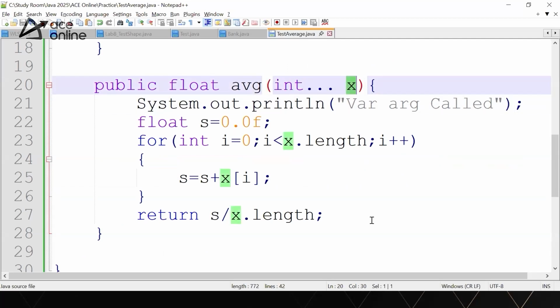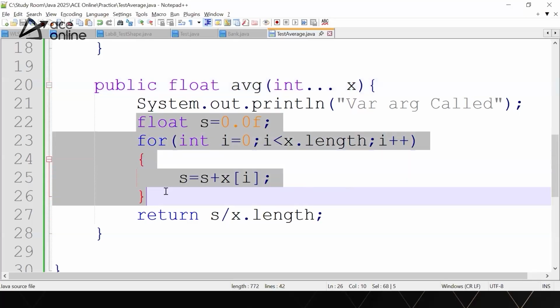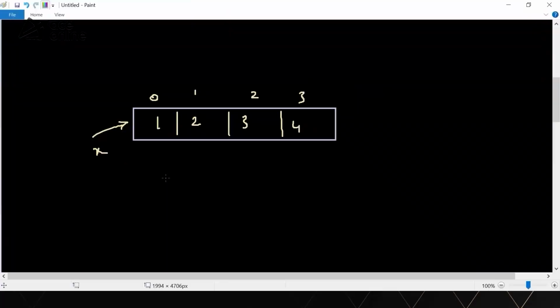Now this x can take any arguments, Pranay. It can take 0 arguments, 1 argument, 2, 3, 4, 5 arguments, 6, 10, 15, 20, any number of arguments. Now to find the average, first I'm finding the sum. So this logic is the same as finding the sum of the arrays.